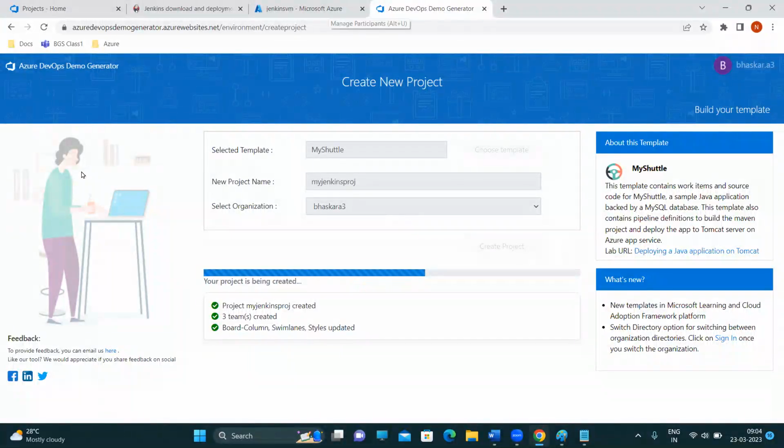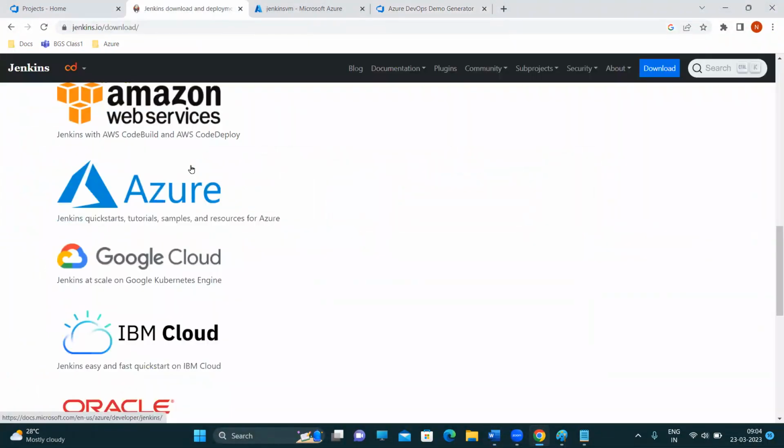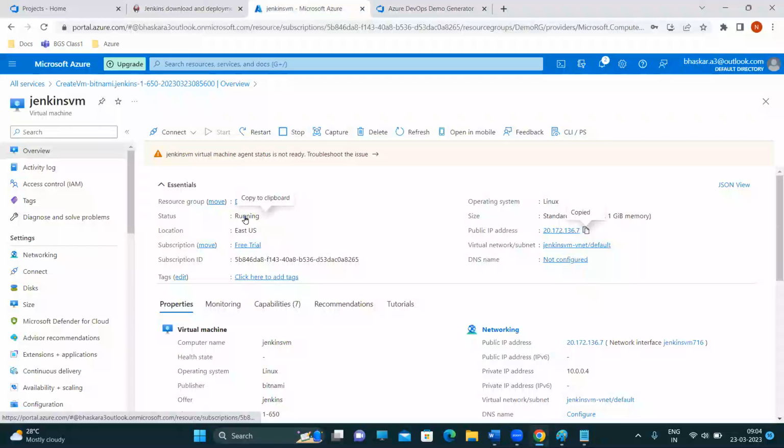While this gets created, there is my portal. This is right. This is my portal. Connect to this. Which one do we have? This is SSH, we will do SSH.